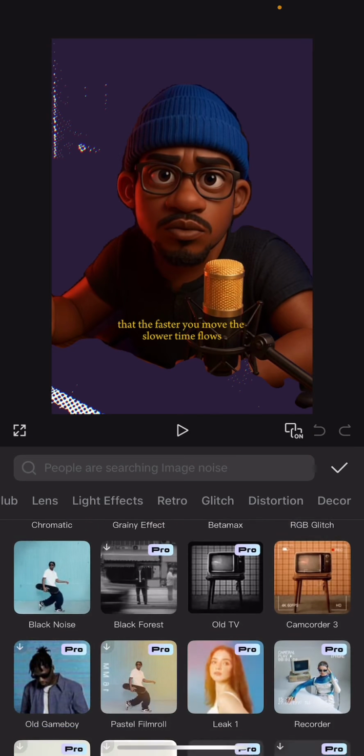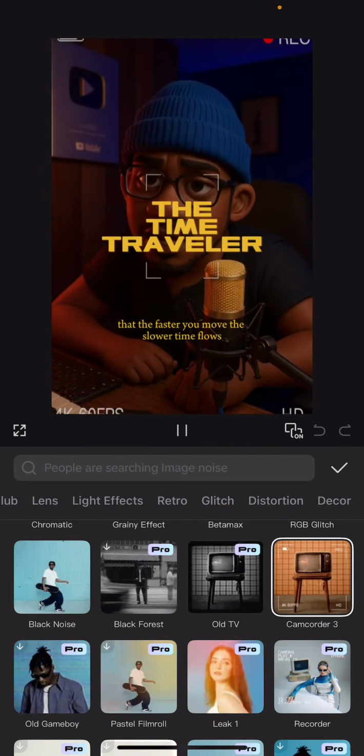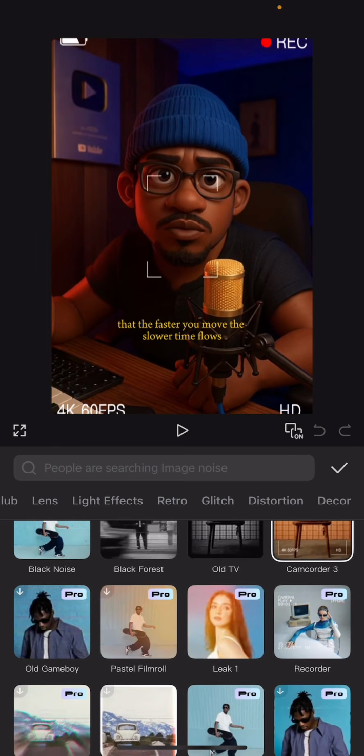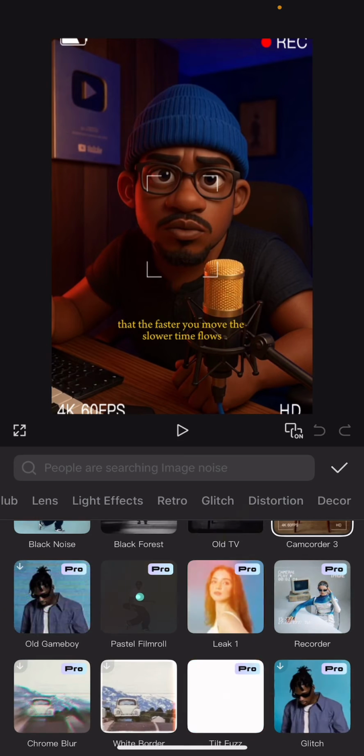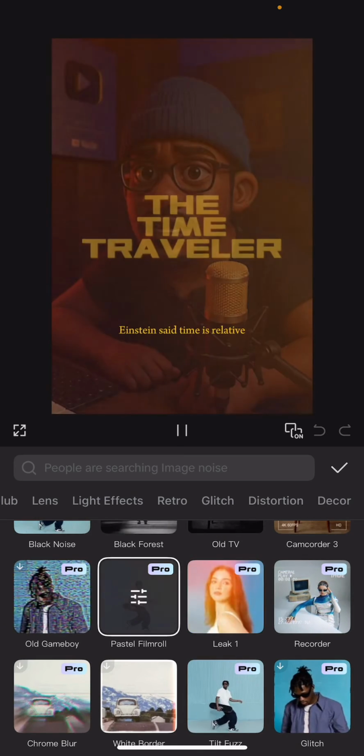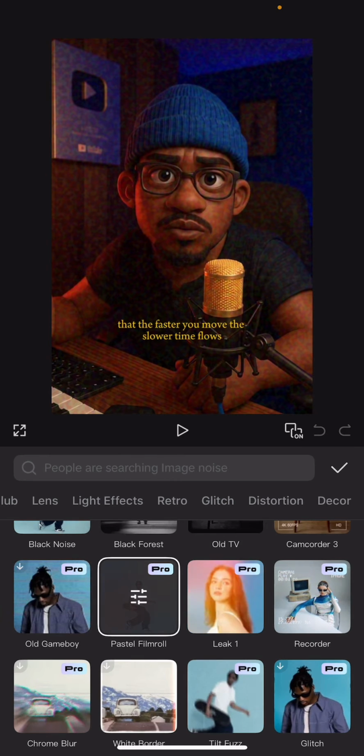We could also scroll down and pick something else. This is a camcorder. I don't really like how that looks. One thing you need to note is that for you to use the effects, your internet connection needs to be on, because it works with the internet connection.